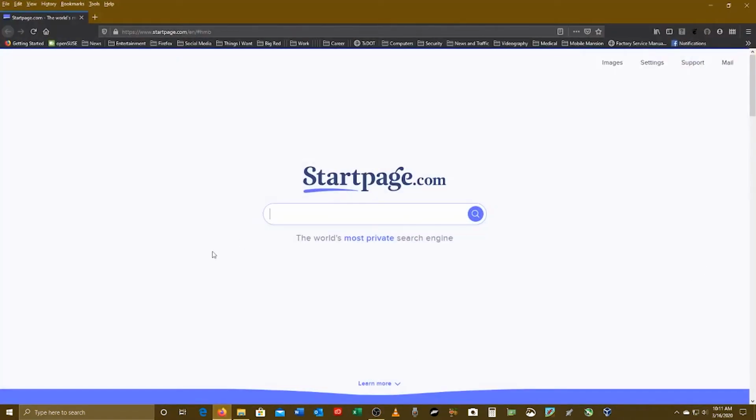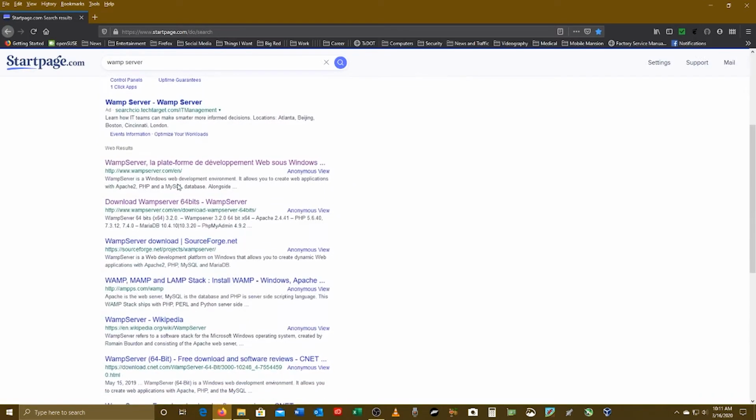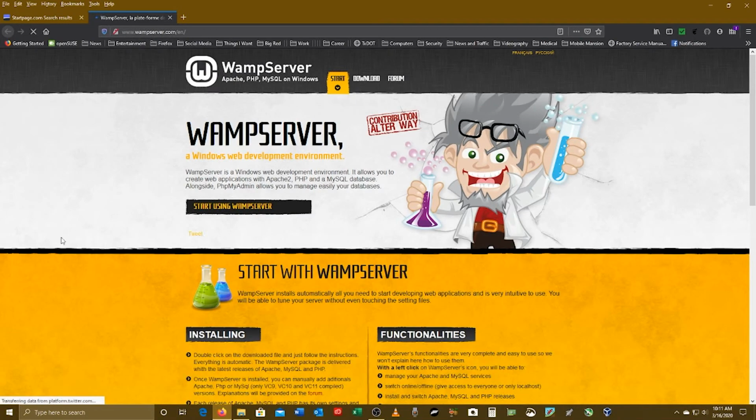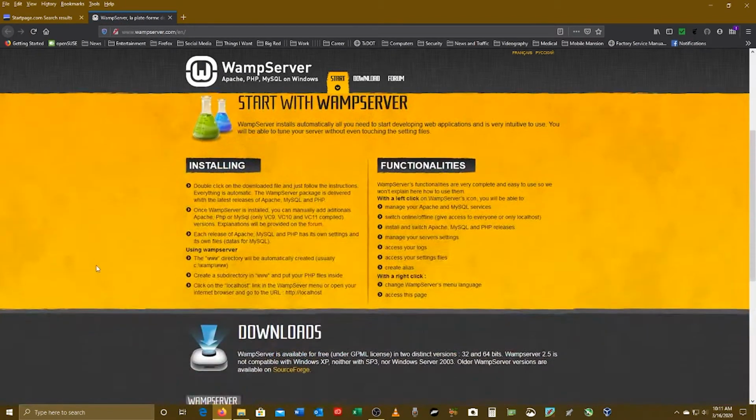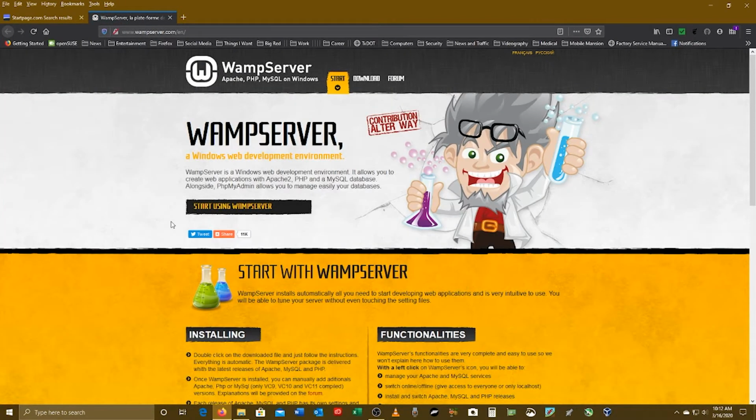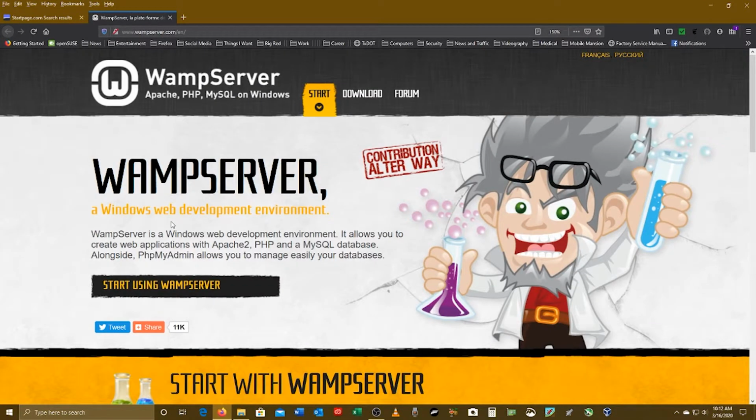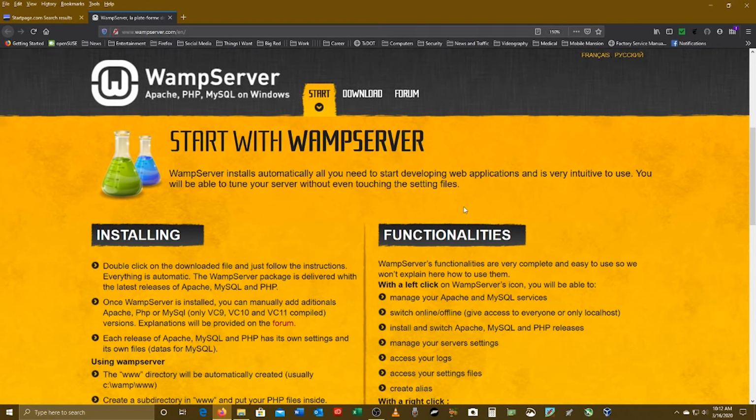So we'll start with a browser and a quick search for WAMP server. There's wampserver.com. So let's see if we can get it from here. Here we are, WAMP server. Alright, so let's talk about what WAMP server is. Let me enlarge this so we can look here. WAMP server's Windows web development environment allows you to create web applications with Apache 2, PHP, and MySQL database. Alongside PHP, MyAdmin allows you to manage easily your databases. So here's some of the functionalities.